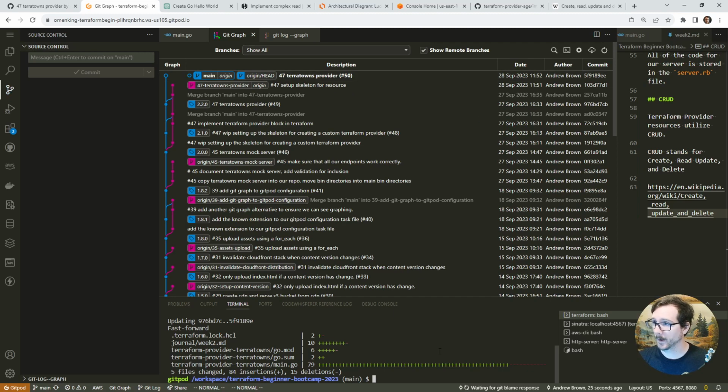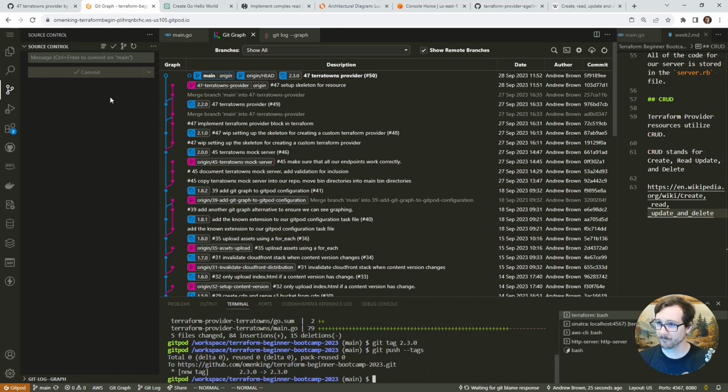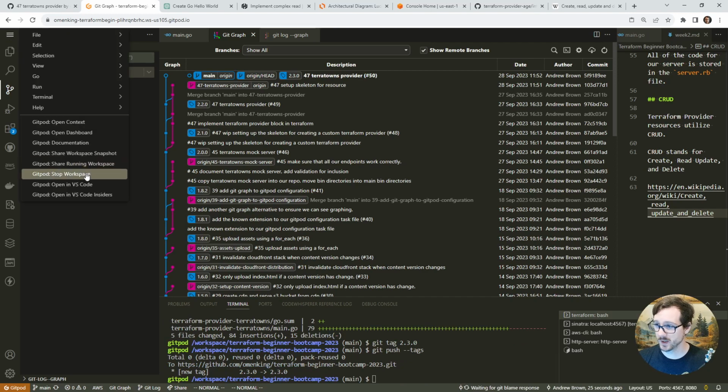And so what I want to do here now is tag it as 2.30 because the last one was 2.20. Git tag 2.30, git push tags. Okay, I'm going to go ahead and stop this workspace.